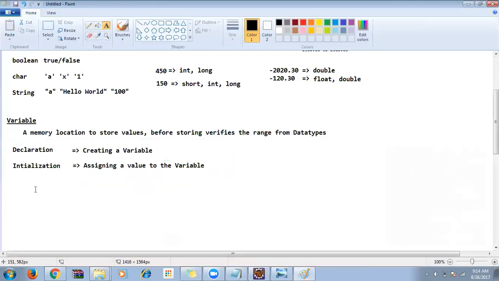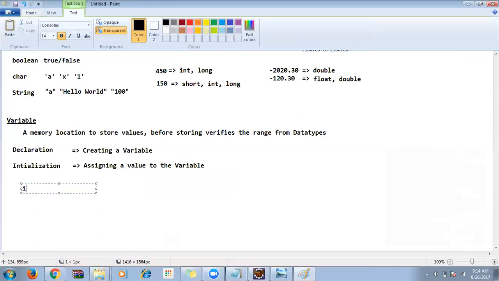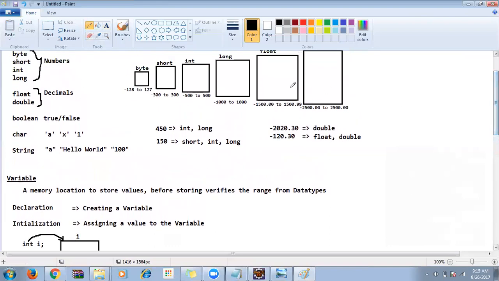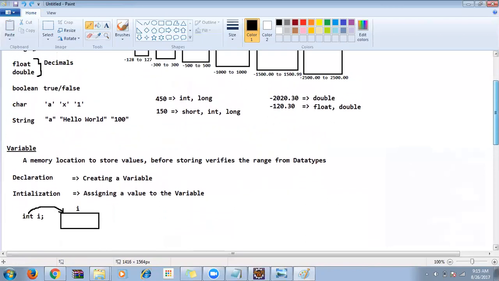So now, how declaration can be done is: int i. This is called declaration. What this step will do is create a variable. It will help me to create a memory location, and the memory location name will be i. This int will act as a reference to the memory location, saying store only integer values, that means store only values in the range of minus 500 to 500. That's what declaration will help us to do.